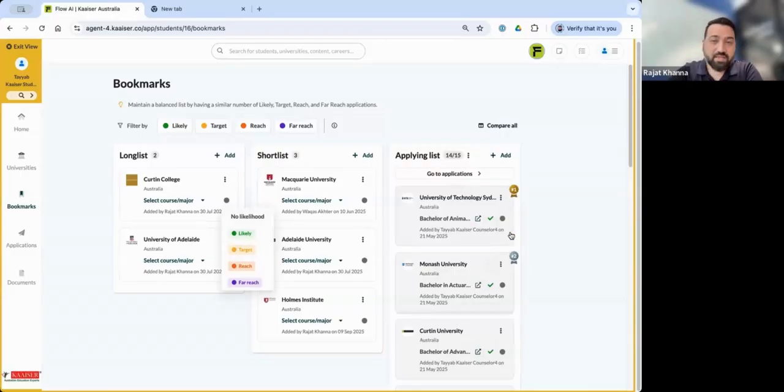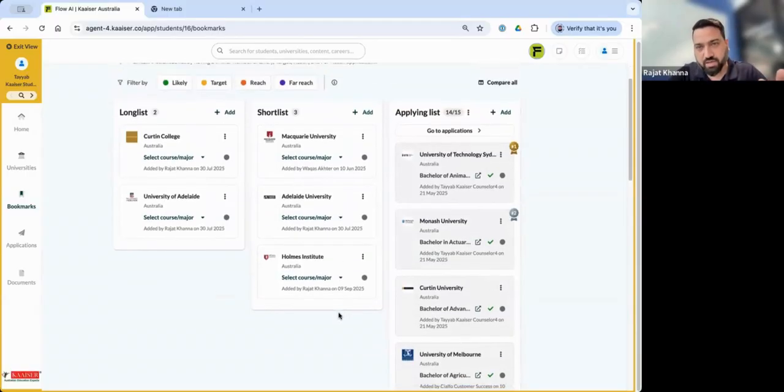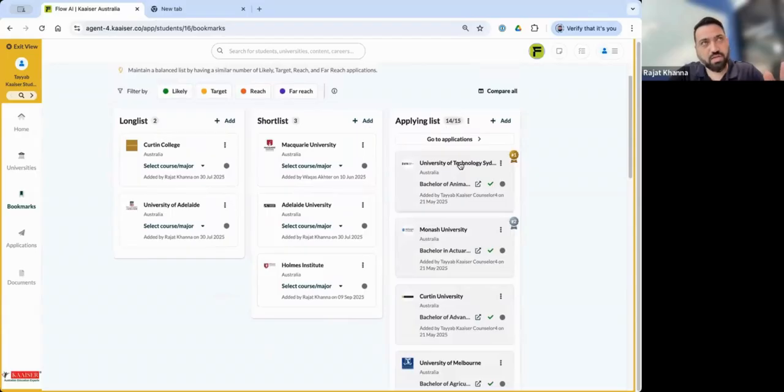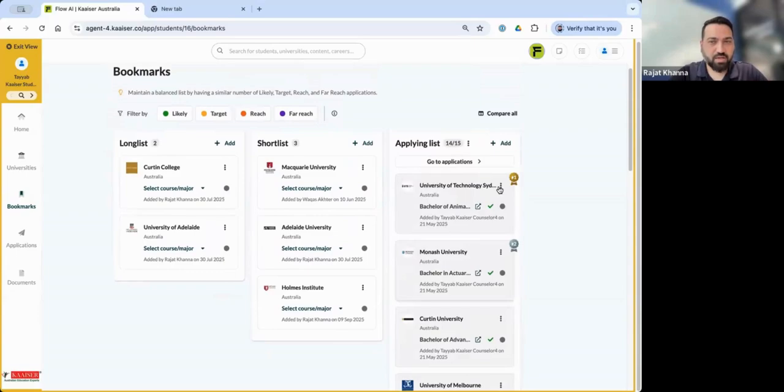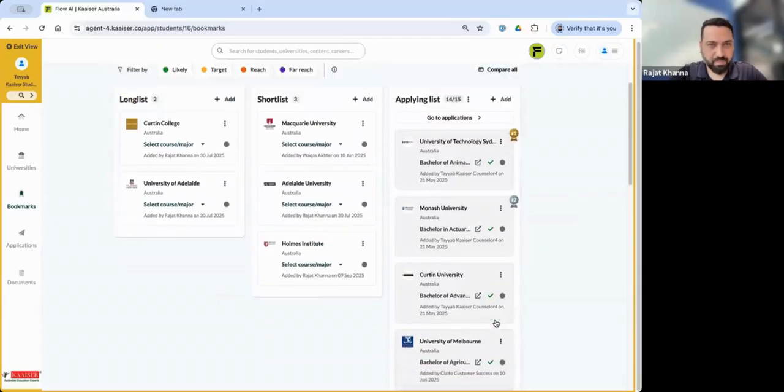You can prioritize right on this page that, okay, this student has put in 5 applications, but University of Technology Sydney is where he fits the most, and this is the first priority for the student, or this is the second priority for the student, right? It's very easy, you can click and change the priority right from here.